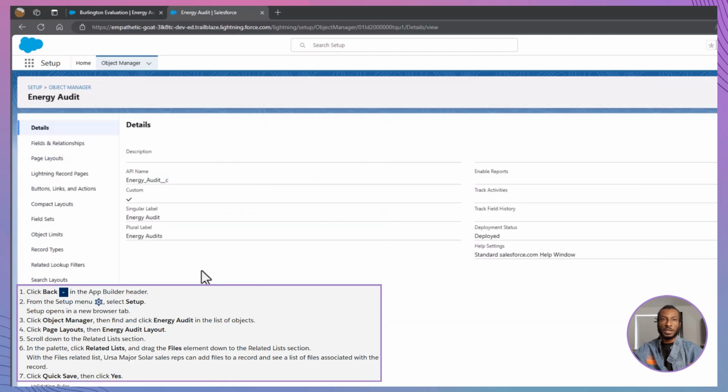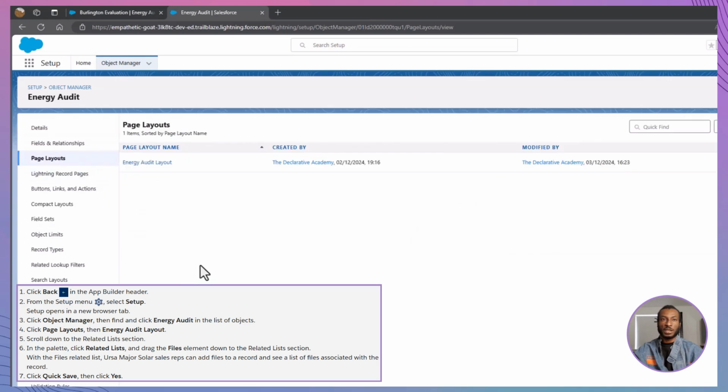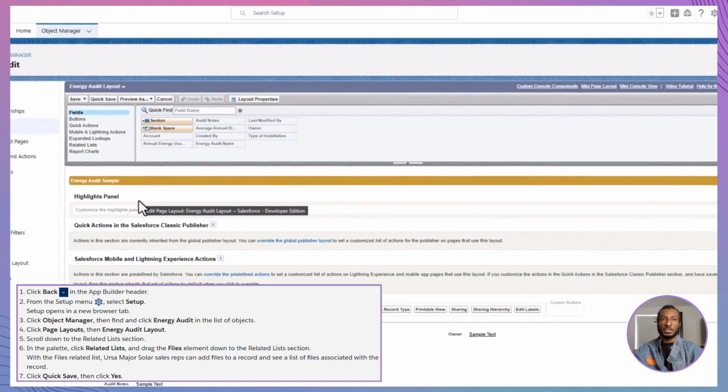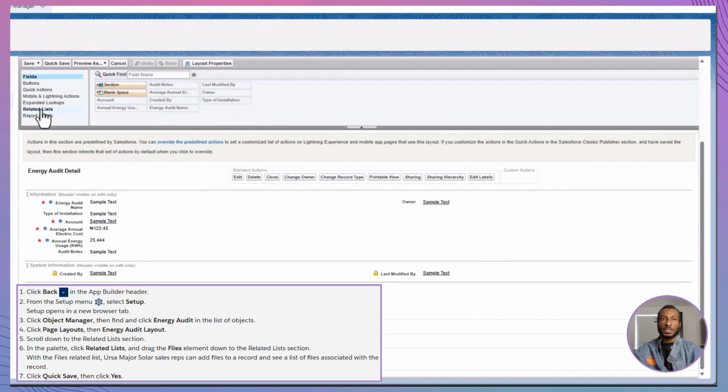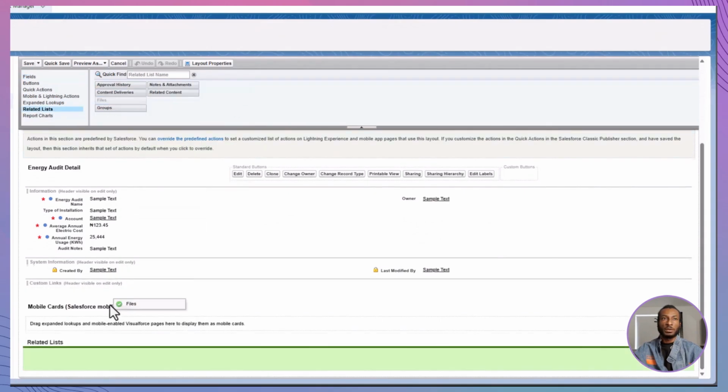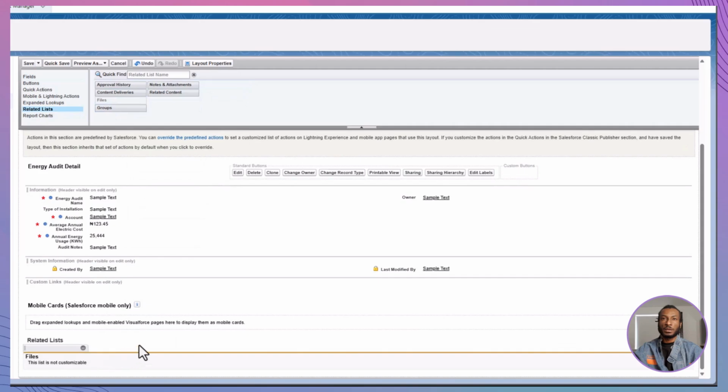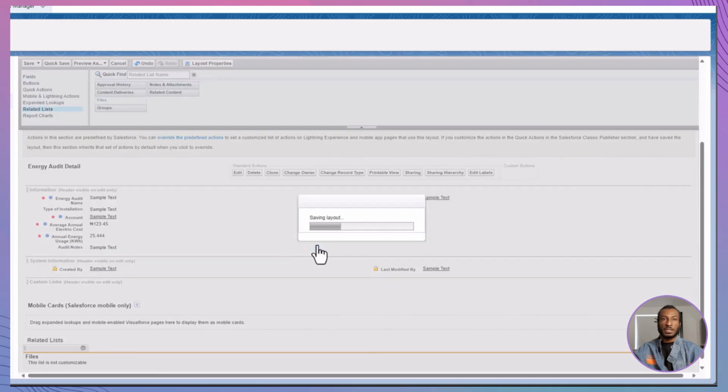We're going to edit the page layout. Click on Page Layout, and then select Energy Audit Layout. To add related lists, scroll down to the Related List section. In the palette, find Related Lists and drag the Files element down into the Related List area. This will allow Ursa Major Solar Sales representatives to add files to a record and view a list of all files associated with it. Finally, click Quick Save and then confirm by clicking Yes.